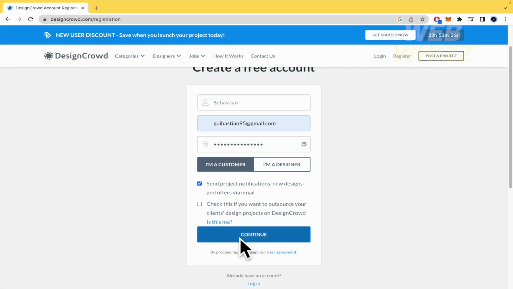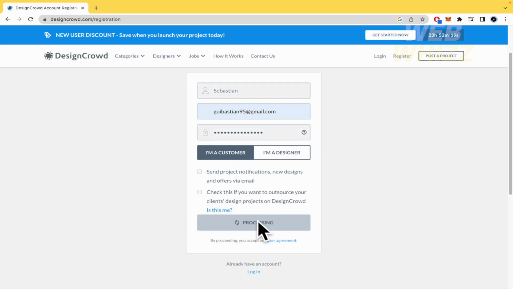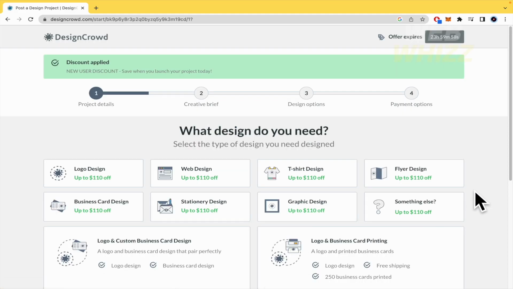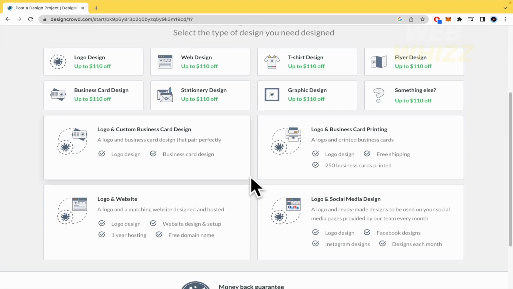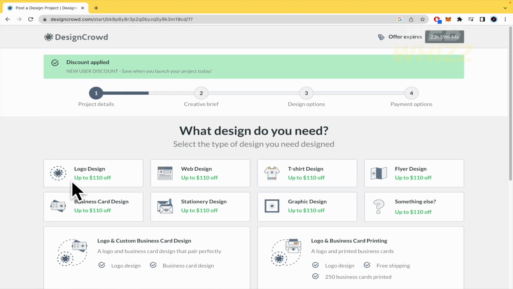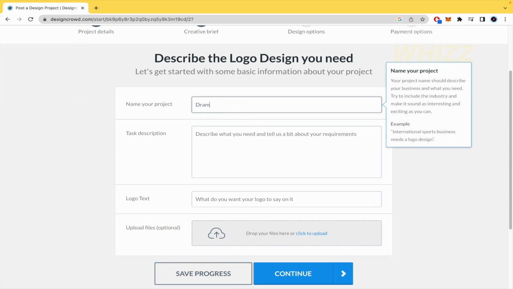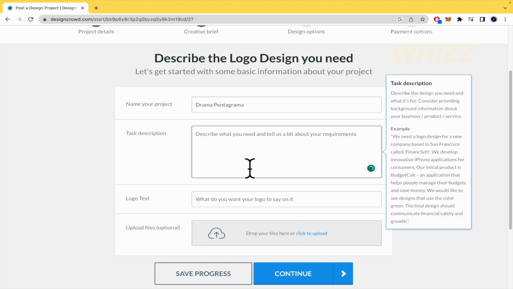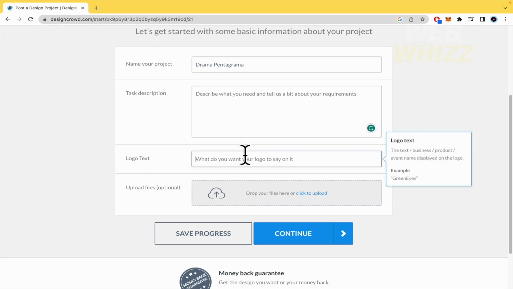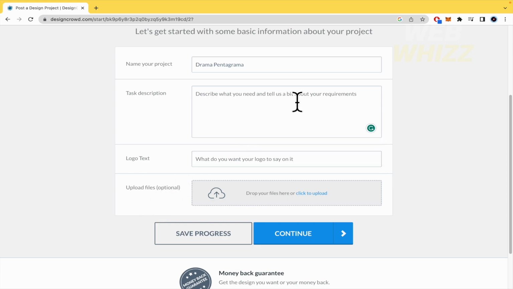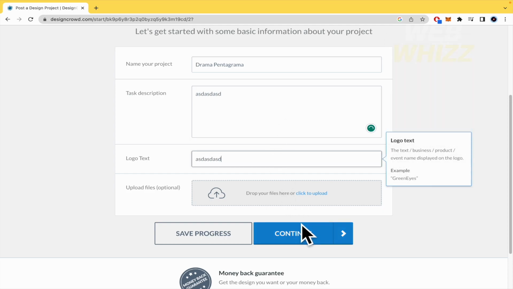And now I'm going to be a customer. Okay, now as a customer, I have some dollars off if I want to try, I guess, because a discount has been applied. And this is what you need. So what design do you need? A logo, perhaps. So name your project. Task description. You must add some text if you want into your logo and upload some files in addition. I'm going to fill this just to continue.